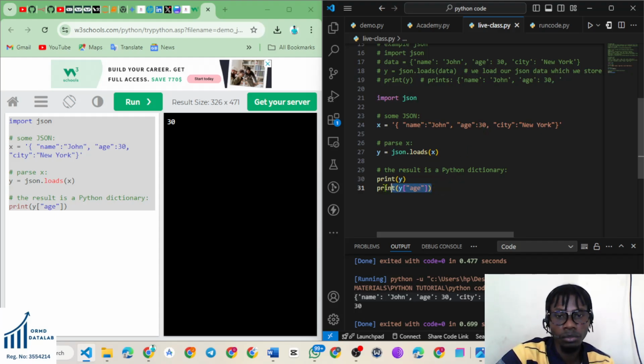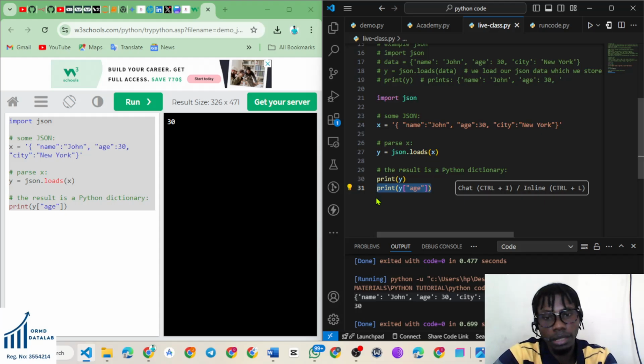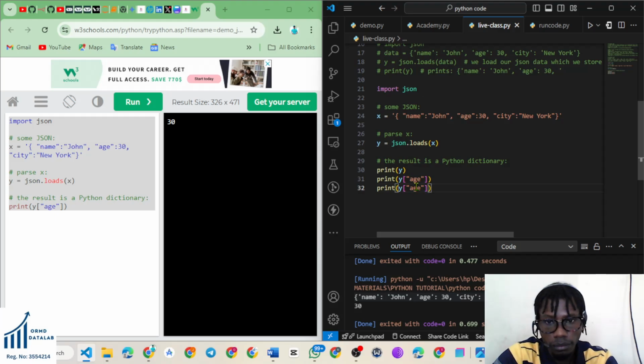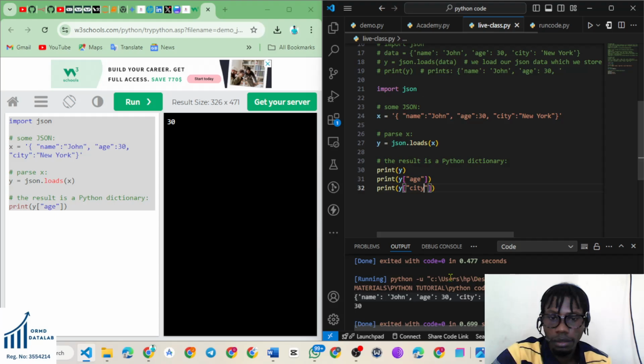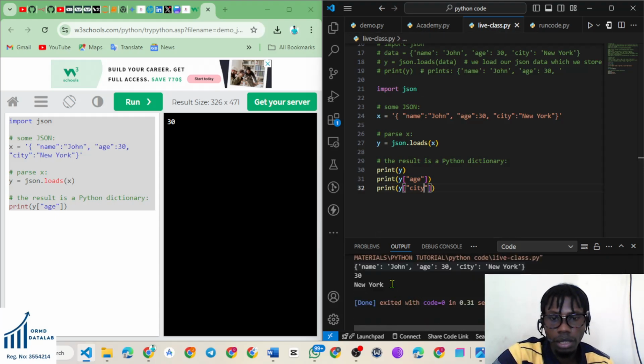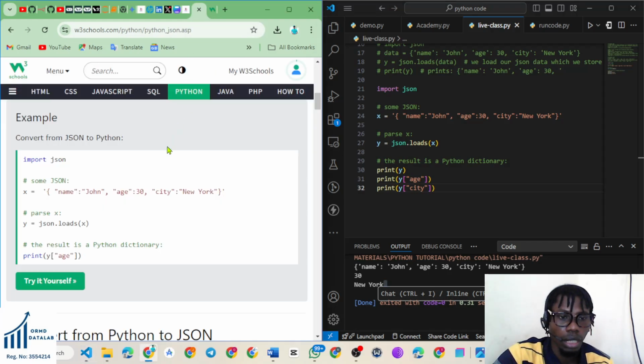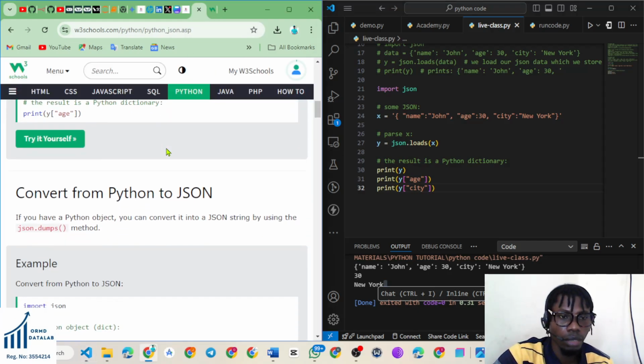That's it. Then let's do city. Let's check the value for city. So let's run it again. Let's see. Can you see our city is what? New York. So that is a simple example of JSON.